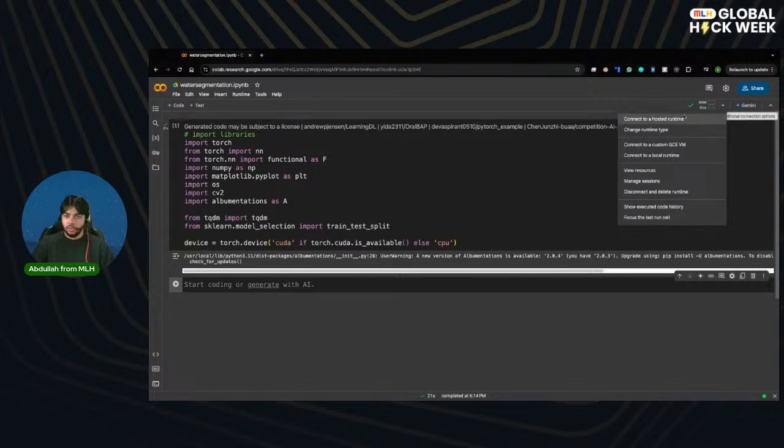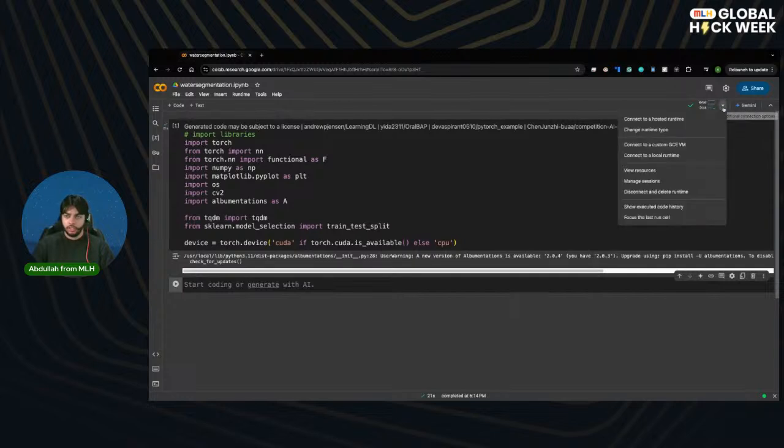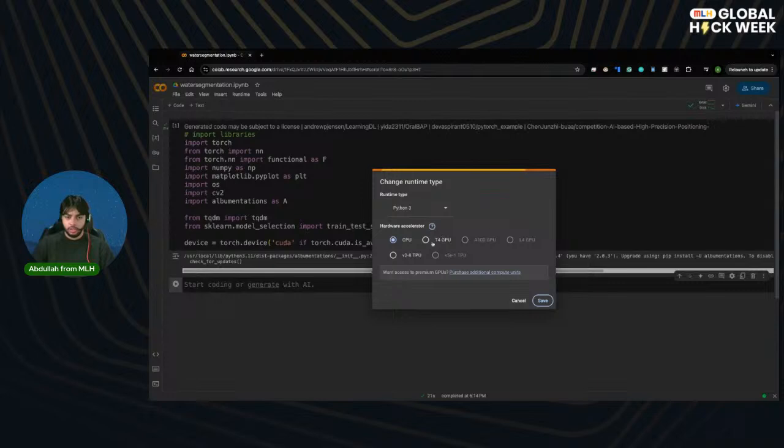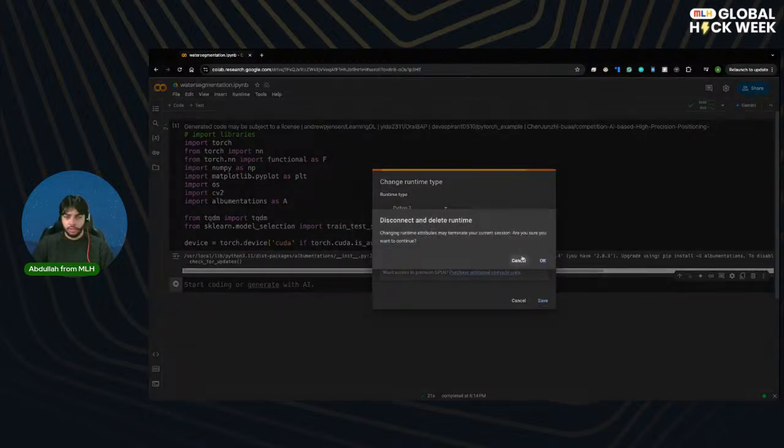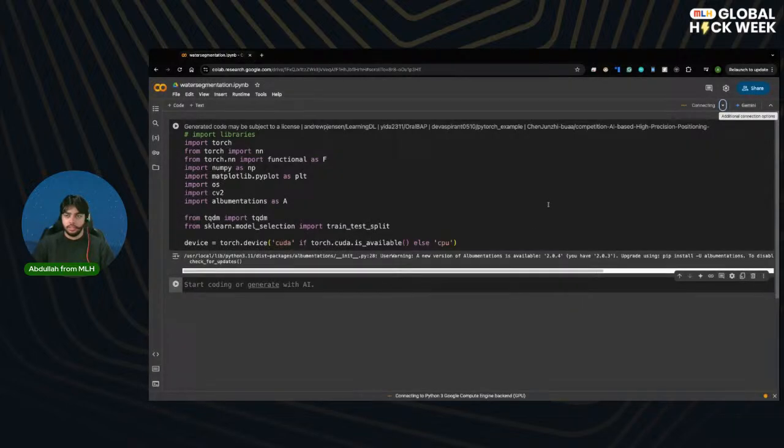Again, we do want to actually make sure that we are connecting to a GPU. So if you go here, there's multiple ways of doing this, but I usually just hit this drop-down arrow and then change runtime type. And then from there, you can click on T4 GPU so that you're using a T4 GPU. It will terminate the current session. That is totally okay. But we want to disconnect and delete this runtime and then actually use the T4 GPU so that we are not training any of this on a CPU, because that would take forever.